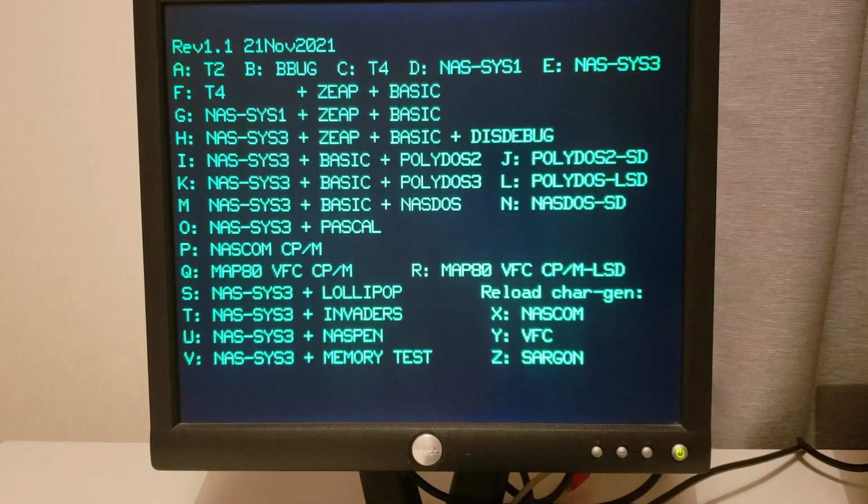Okay, so now I'm going to show you some of the software developments. So firstly, PolyDos. On the videos last year, I showed PolyDos running from a floppy disk plugged into the disk controller, and I showed it running from my NASCOM SDcard board plugged into the PIO here.